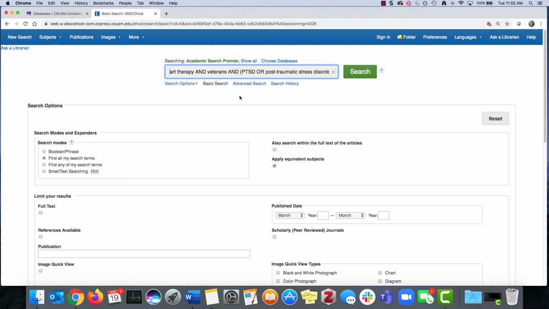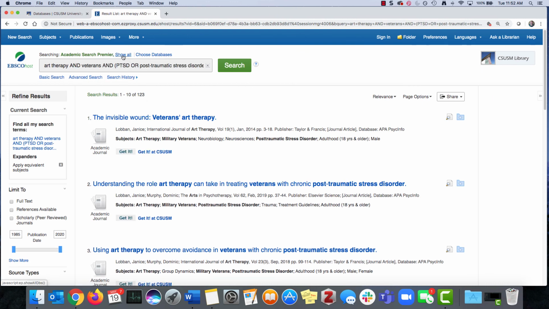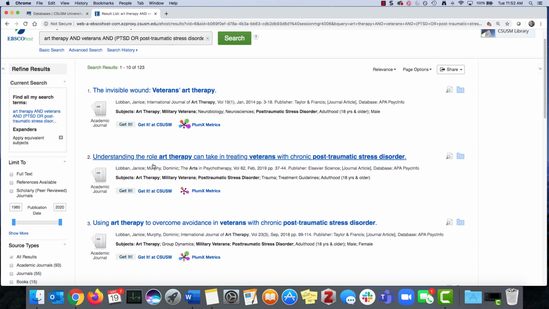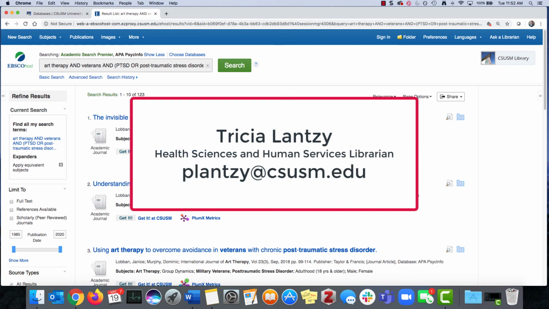It brings me back to this starting page. I'm just going to click Search. And now I have 123. And if I click Show All, you can see I'm searching two places, Academic Search Premier and PsycInfo. I'm going to have to redo my limiters, but otherwise, this is a good start for my research. Remember, if you have any questions, don't hesitate to email me or use the research help option of the library website.